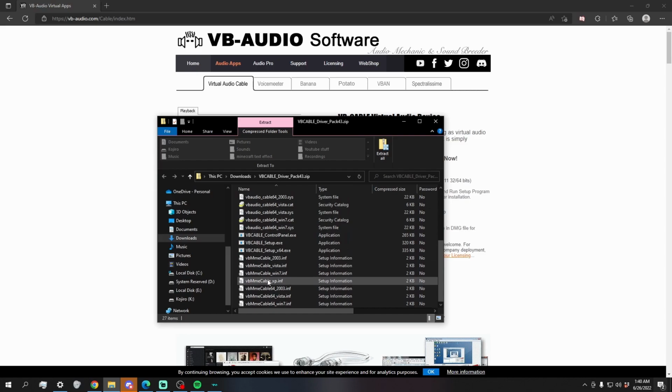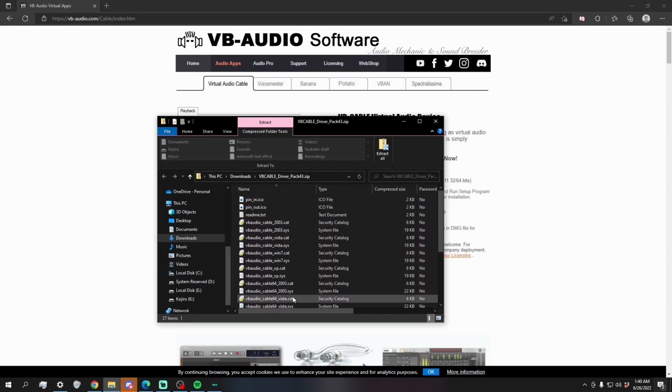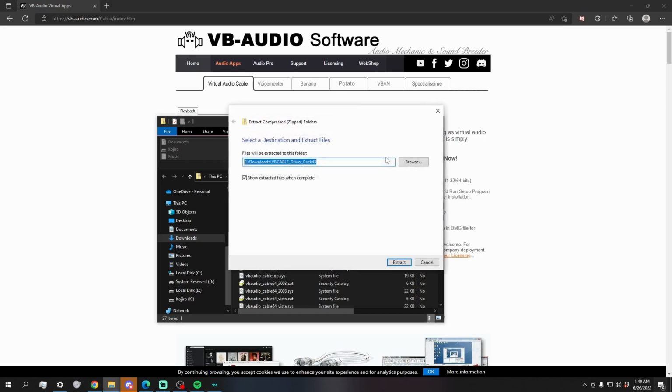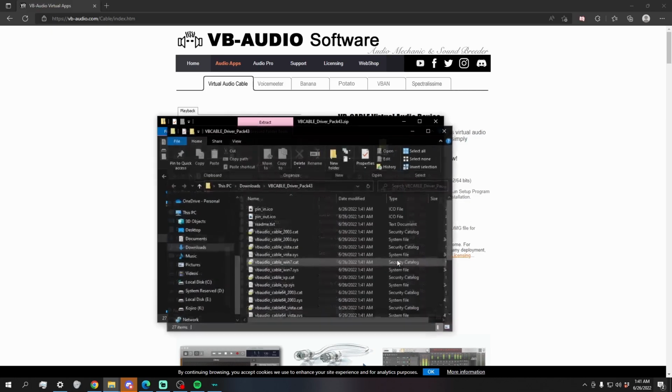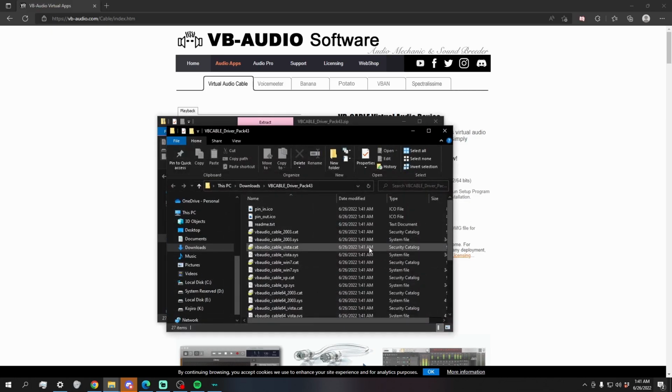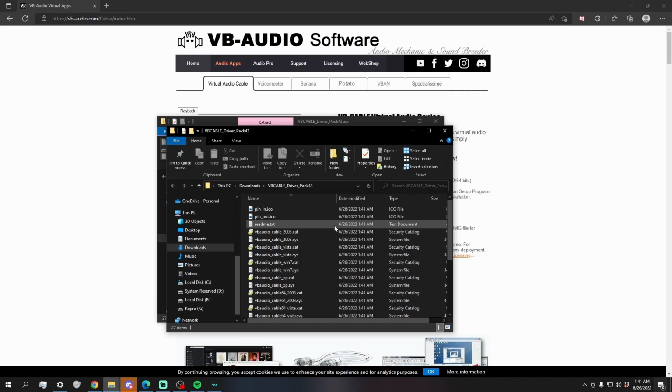So this is going to look really confusing, but you don't need to worry about any of this right now. What you need to do is click this extract all button up here. Just tell it to extract everything right there. And then it's going to pull out with this.